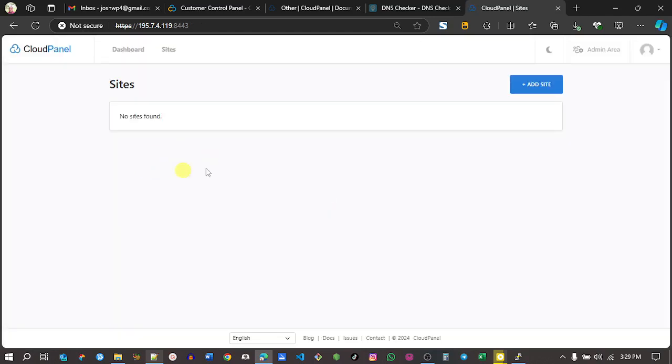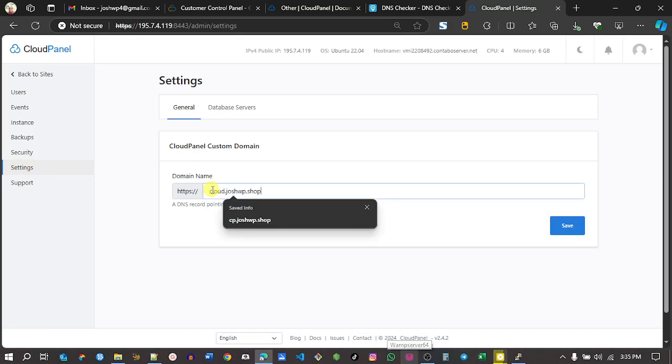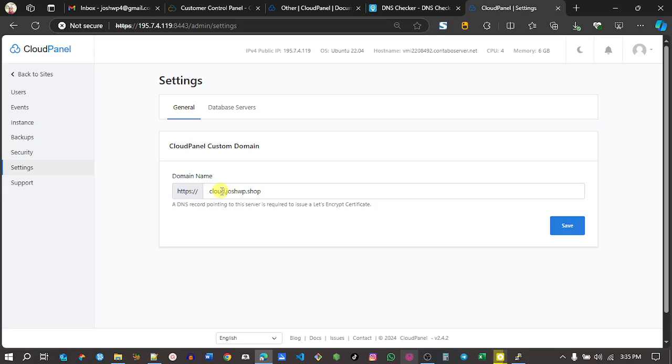So the first thing we need to do is to change this awkward address to a custom one. So click on admin area, and then we want to go under settings. Now remember the subdomain we created, mine was CP, but I went back and changed it to cloud because I'm using CP for something else. So cloud.georgewp.shop.